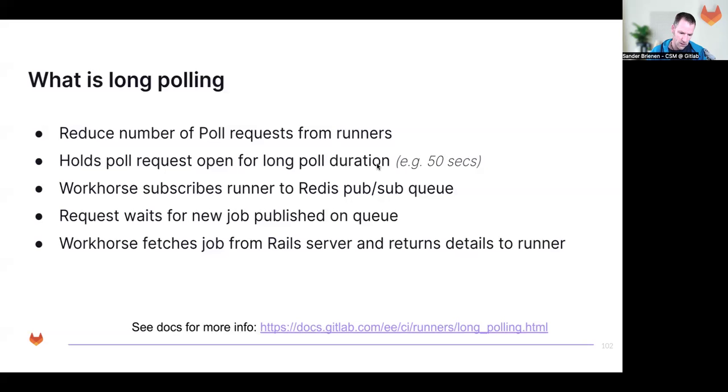And once a job is available, it will automatically fetch that job and bring it back to the runner. That reduces the poll time a lot. Now, how to configure that is in the documentation, but it's basically setting a specific flag in the GitLab RV file to enable this feature.